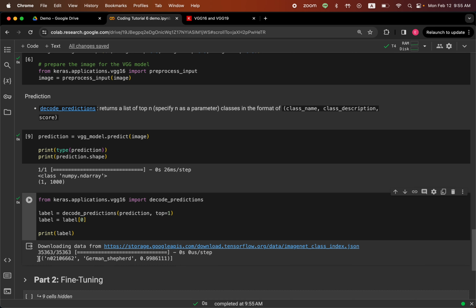All right, so the label is a list of top N, since we're just doing top one. You can see the prediction is German Shepherd. That's the category, and the confidence score is 99%, which is very high. So the model is doing very well. It's well trained on ImageNet, so it's able to recognize this category. And so that is all for loading and inferencing a pre-trained model.